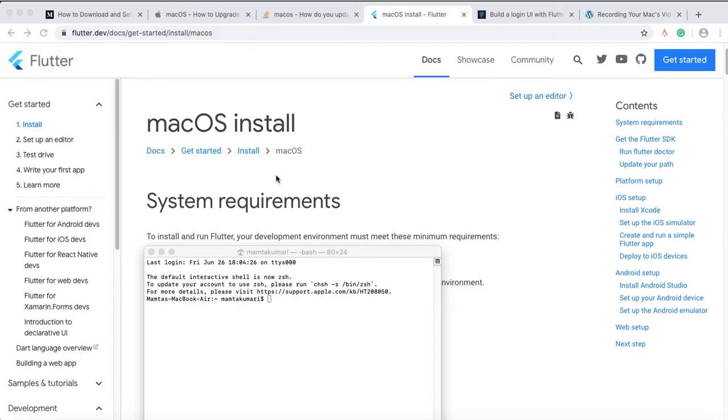Flutter development you can start on any operating system like Windows, Linux, or Mac. But if you are going to develop an iOS application, then you need to have a Mac operating system. Why? Because if you are going to develop an iOS application, you need Xcode, right? And Xcode can be installed on Mac operating system, right? So in this session we are going to use a Mac operating system. Okay, so then let's get started.